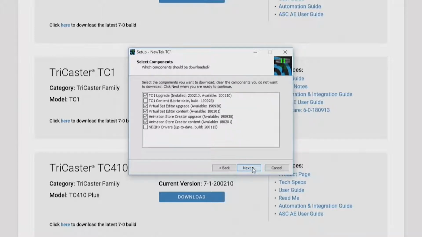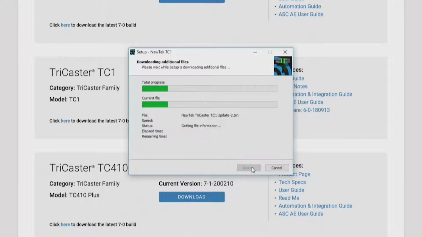We accept. Okay, now from here, this allows you to select which update components that you want to install on your TriCaster. So you'll see here on this list we have the TC1 upgrade, which is the software, all right, and then beneath that is going to be the content, then also the virtual set editor and its available content, and also the animation store creator with its content, and also the NDI-HX drivers here. Now for this particular example, I'm going to uncheck all of these except for the top one here for my upgrade for the software. All right, we'll click next, and now we're basically just installing the software.